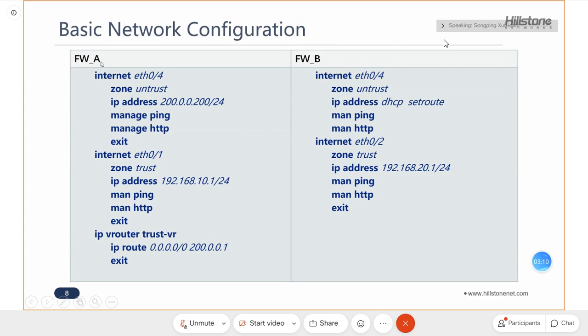Let's have a look at those configurations at both firewall A and firewall B. Firewall A is the firewall with the fixed IP address, and firewall B uses the dynamic IP. For firewall A, we can assign the static IP address at the interface that connects to the internet. This is the fixed public IP, and we can also add a default IP route to access the internet. Firewall B uses the DHCP service to get the IP address distributed from the DHCP server, and the route is also distributed from the DHCP server.